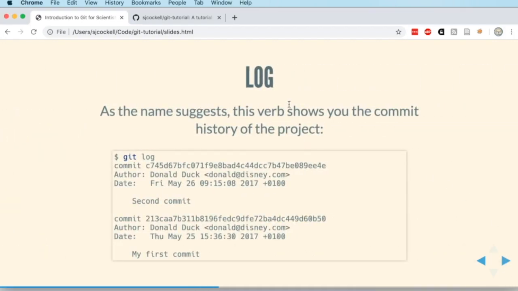Log. The name's kind of suggestive, but log shows you the history of your project, the history of your Git repository. So git log will print out an entry in reverse chronological order for every commit to your current project. In the case of our little project here, that's a small number of commits.